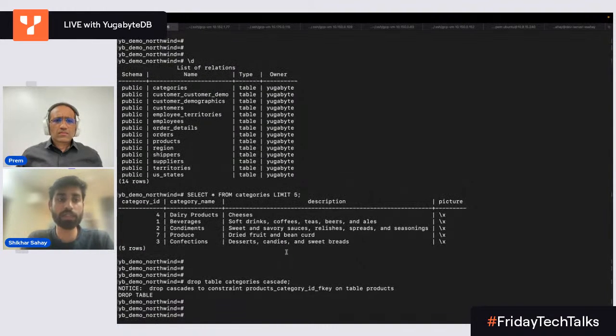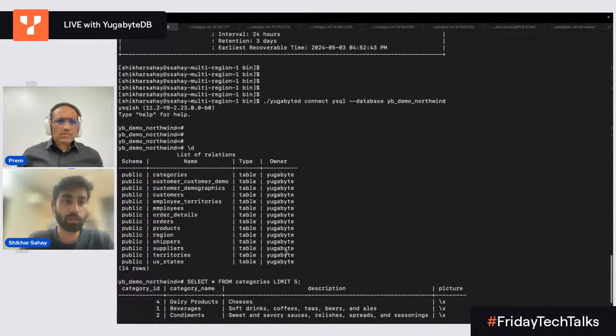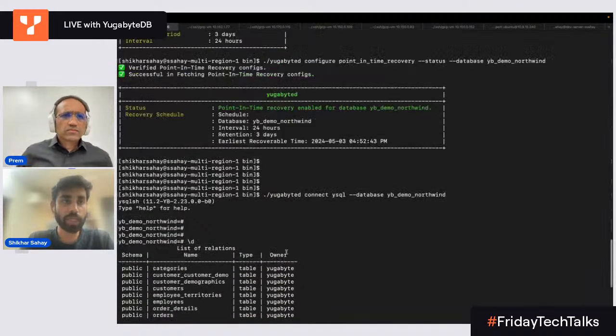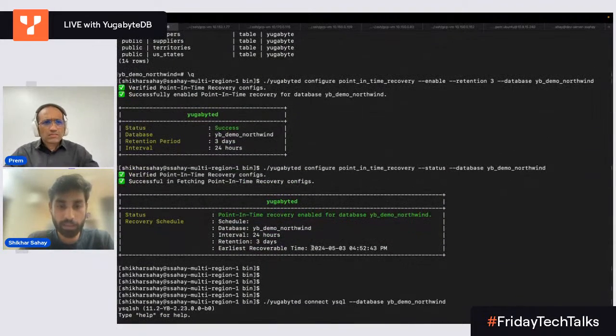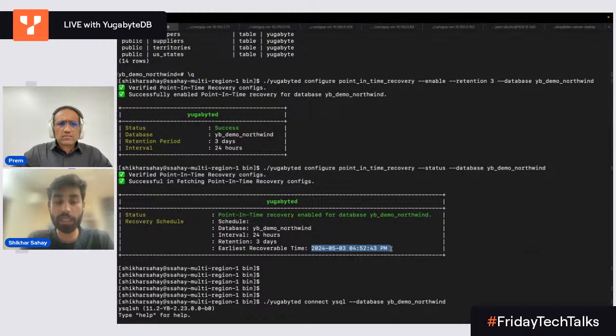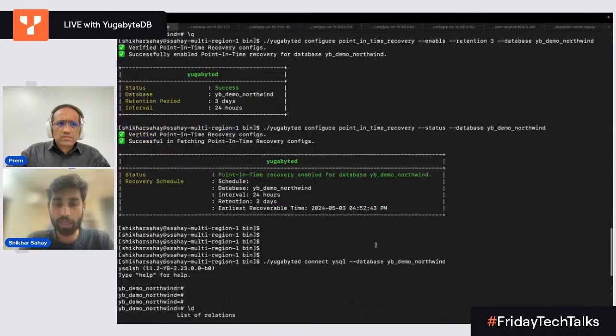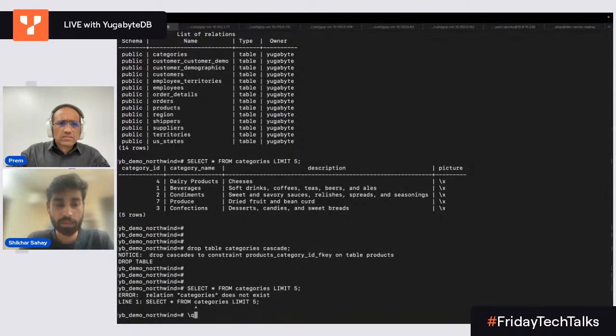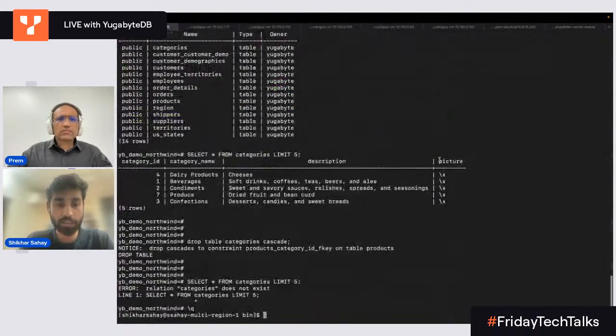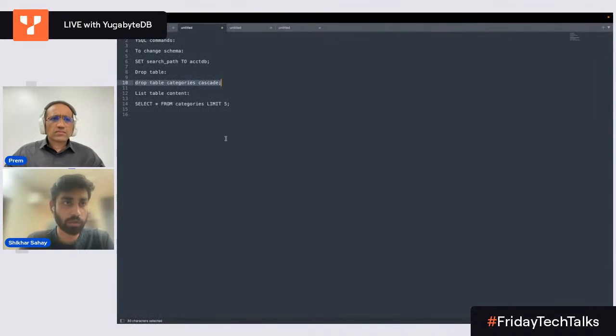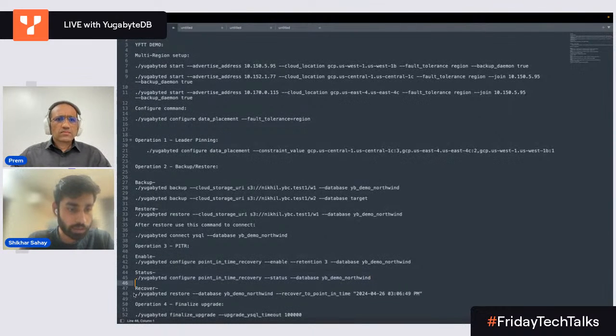Now the user realizes that his categories table is now absent and he wants the categories table back. What he can do is run PITR. And since he knows that at this particular time, that is the earliest recoverable time, he had the database in a desired state. He had the categories table back with him. So what I'm going to do is restore the database back to exactly this time and check if the categories table is present with us or not. So let me run the restore command.